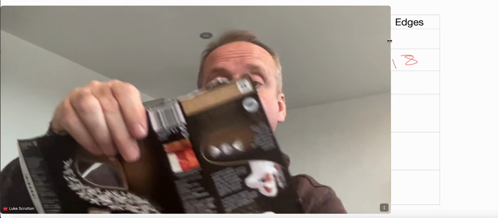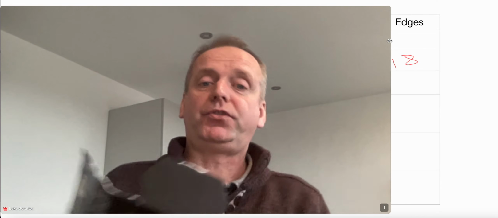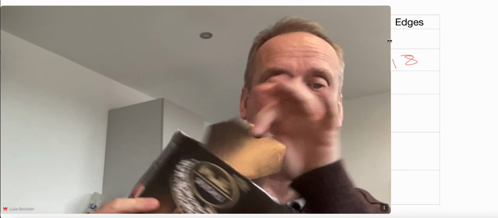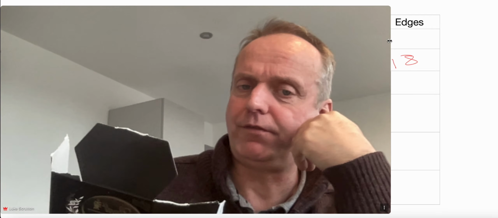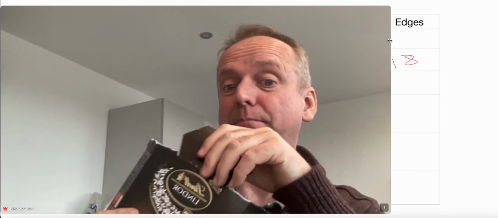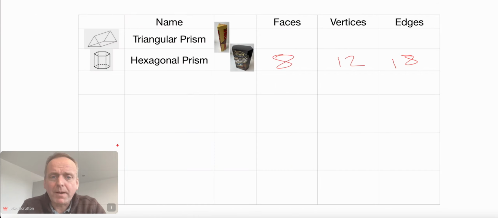You can cut it down here and see if you can rearrange it like that. Now remember also, this is an irregular hexagon, so the sides aren't all the same size. Would it be different for a regular hexagonal prism? Remember, faces 8, vertices 12, edges 18, but you can visualize it now. So can't wait to see your work.